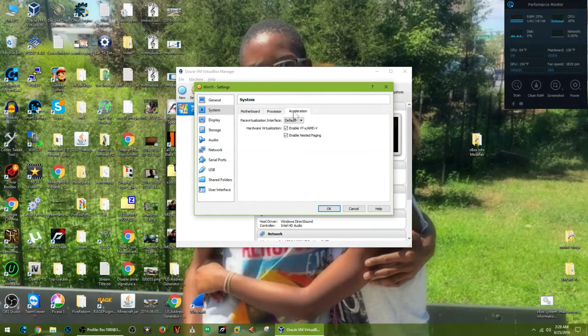As for acceleration, to get rid of the task manager thing with the virtual machine, yes, you want to change this to none.